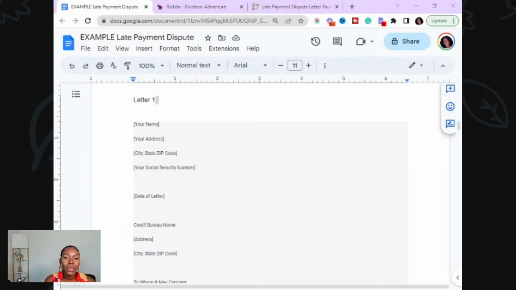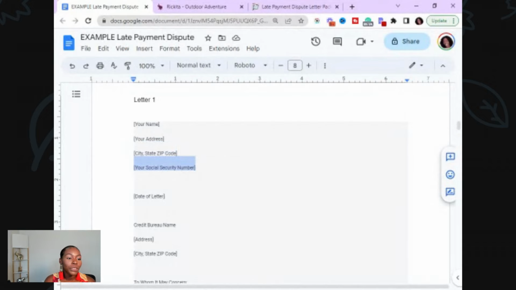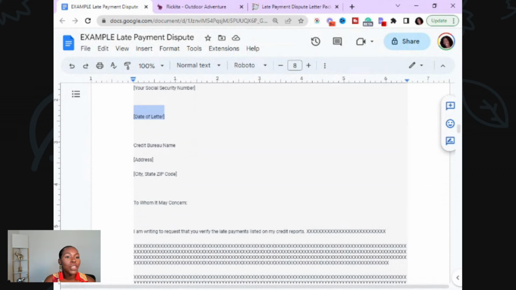So now that I zoomed in very close, let's actually go through and fill out this letter. So first, you want to put your name here. You want to fill in your address with your city, state, and zip code down below. Put your social security number here, and then also put the date of the letter. Now, you have to send this to the credit bureaus: TransUnion, Equifax, and Experian. You have to do this letter 3 separate times because you have to send it to 3 different companies.